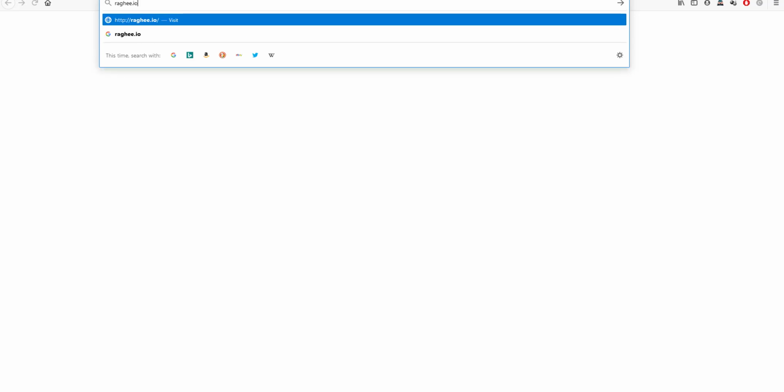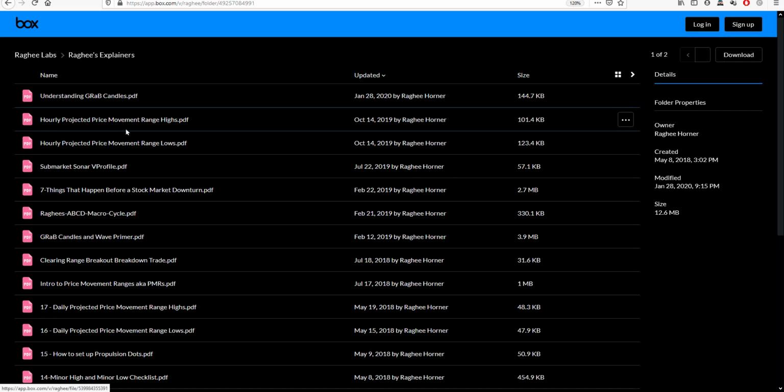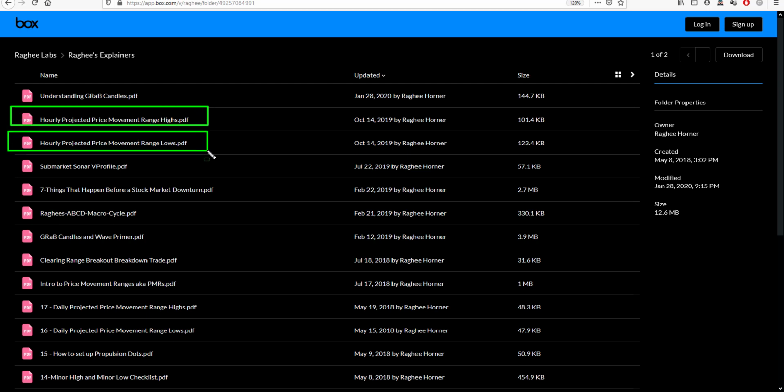So if you head on over to Roggy.io, no www, just type in my first name, RAGHEE.io, you'll end up here, okay? And under the explainers, there is the hourly projected price movement range high and the hourly projected price movement range low. So these two PDFs right here. Open each one of them up.